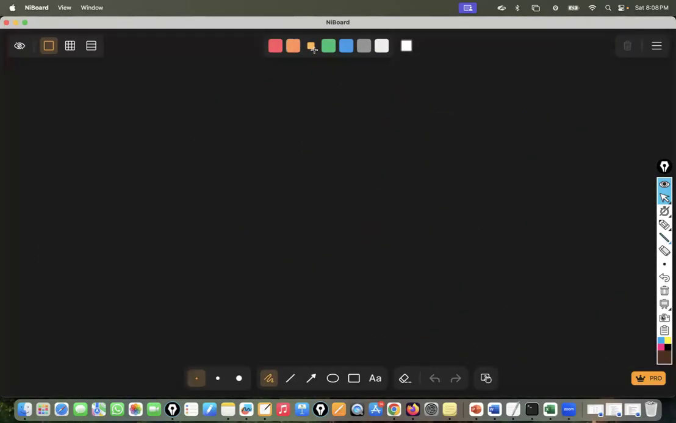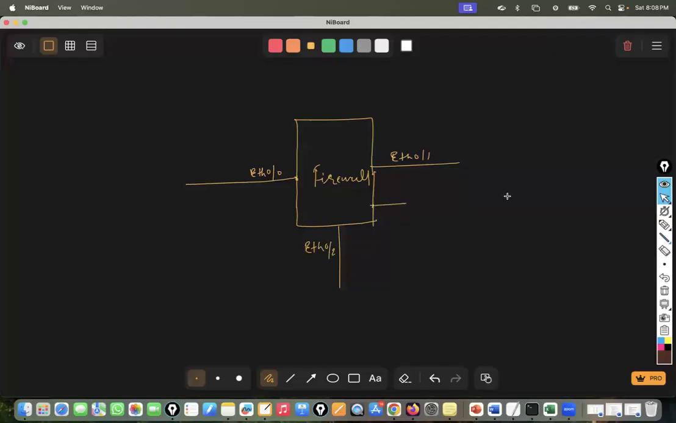So now let's draw a firewall. This is my firewall. This firewall has different interfaces. This could be ATS 0/0. This is ATS 0/1. This is ATS 0/2. This is ATS 0/3. This is 4.